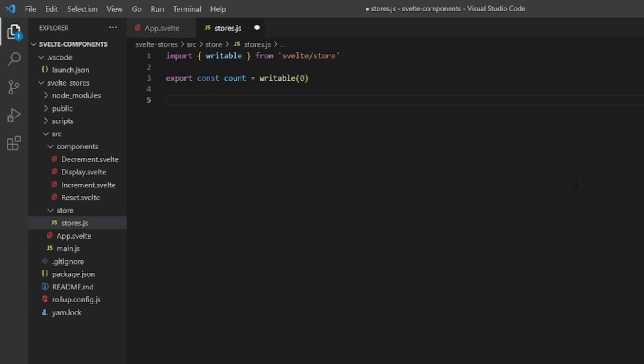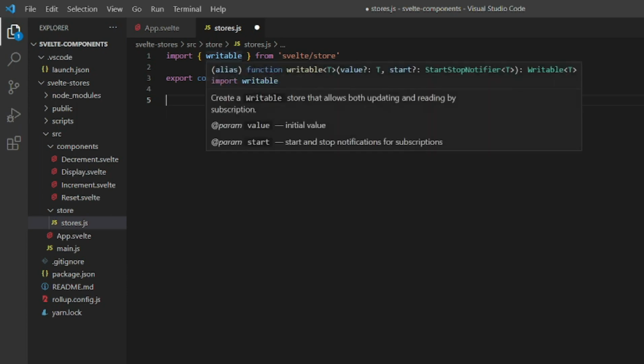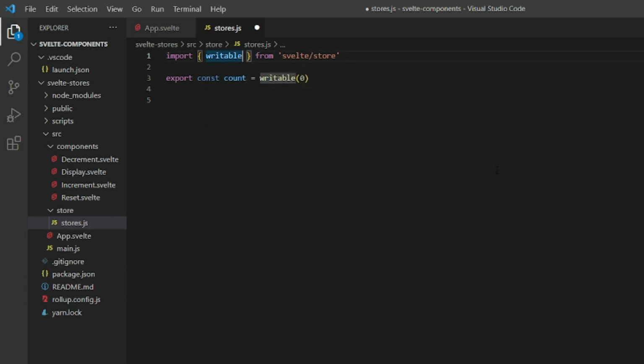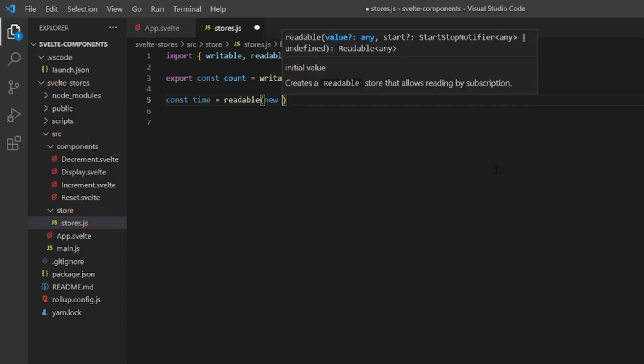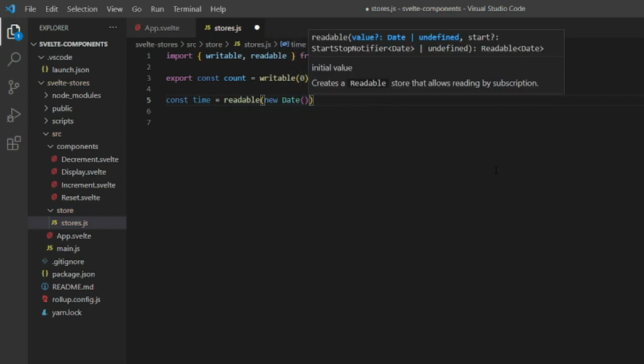Let's understand the syntax and usage. In the stores file, we create a readable store, for which we import the readable function. So import { readable } from 'svelte/store'. Let's call this store time. So const time is equal to readable. The initial value is going to be the current date, so new Date().